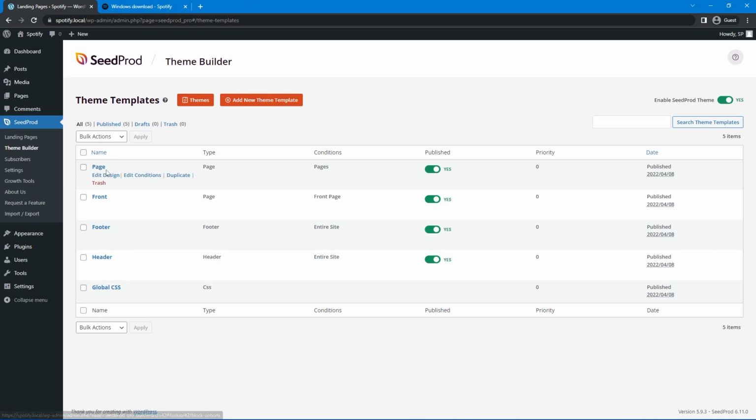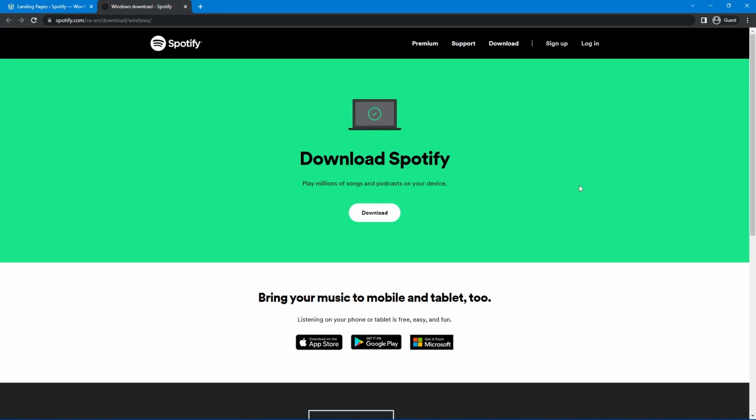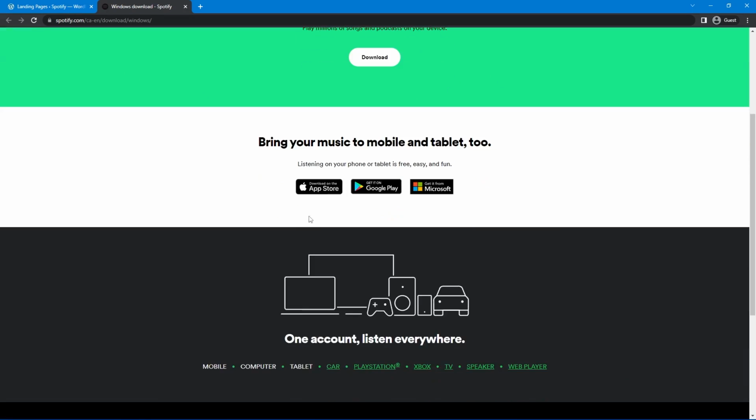So now that we have our page template set up, we actually only need one of these for every single page that we want to create. Now that doesn't include blog pages or certain specific areas of your website, such as your search results or your archives as well. That's a different template. But our download page is going to be another page.